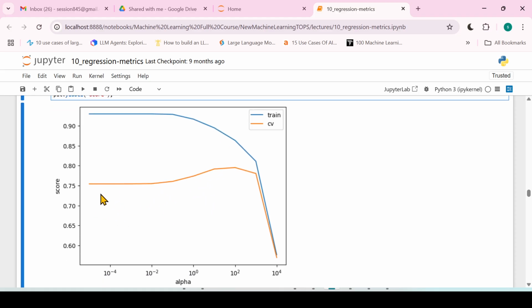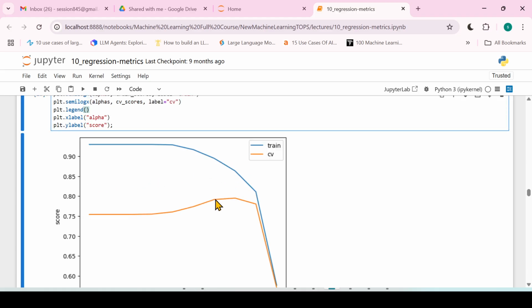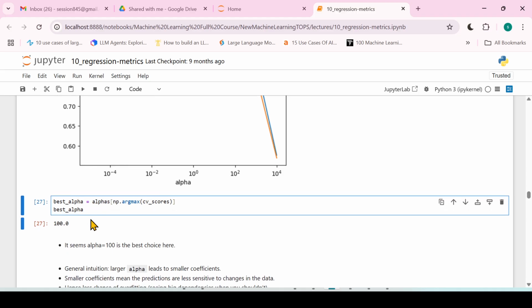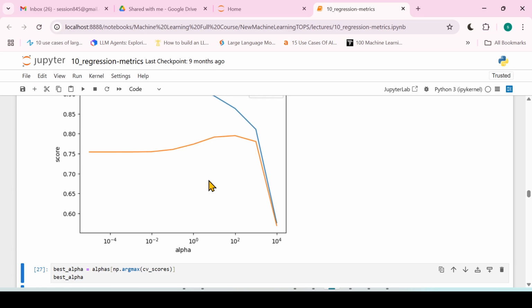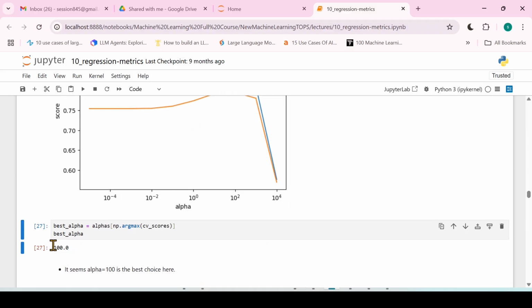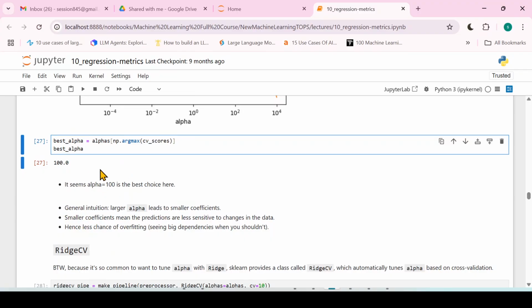Basically, we need a model where we get the highest cross validation score. We can simply look at the argmax and we see that the alpha value is 100. So at 10 raised to 2 we have the highest cross validation score. So this alpha value, which is 100, can be the best hyperparameter, and then we can use this hyperparameter to retrain our model.